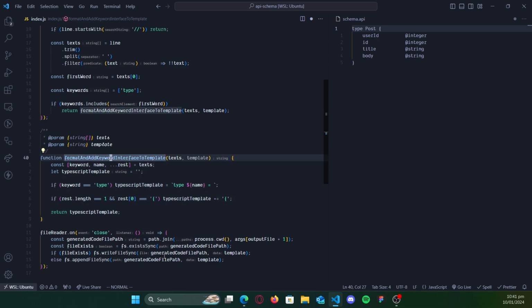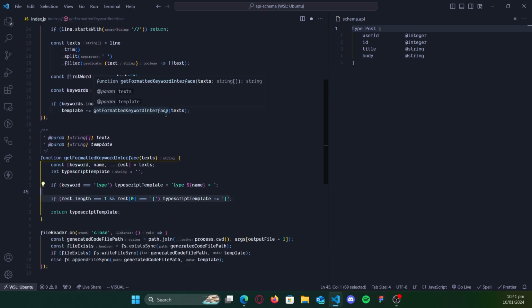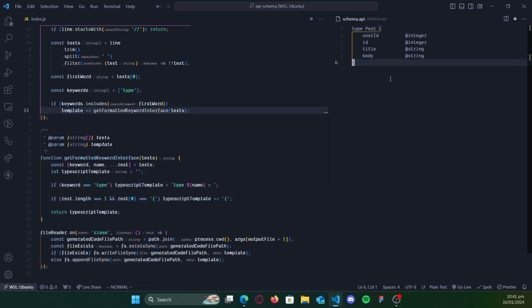We don't want to modify the template itself. So what we are doing is, whatever this starting point returns, we're just going to add it to the template. So it's going to be something like this. In this case, we're using type, so it will be type post equals, and it's just going to end like that. So that translates this first line into this structure. Then we are going to take a look at translating the rest of these lines into the TypeScript format.